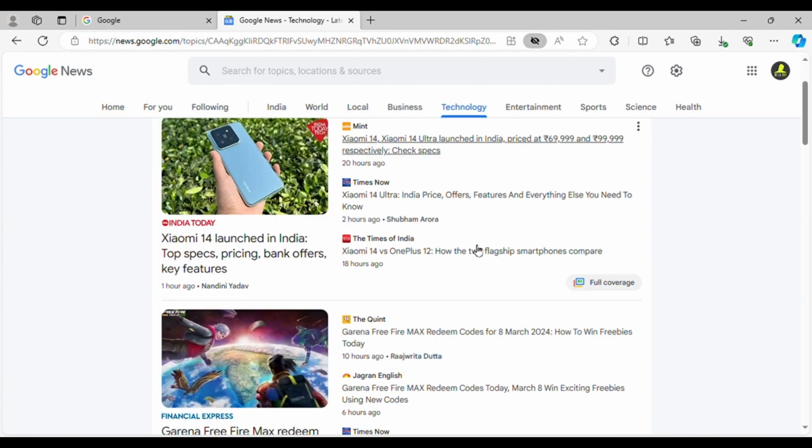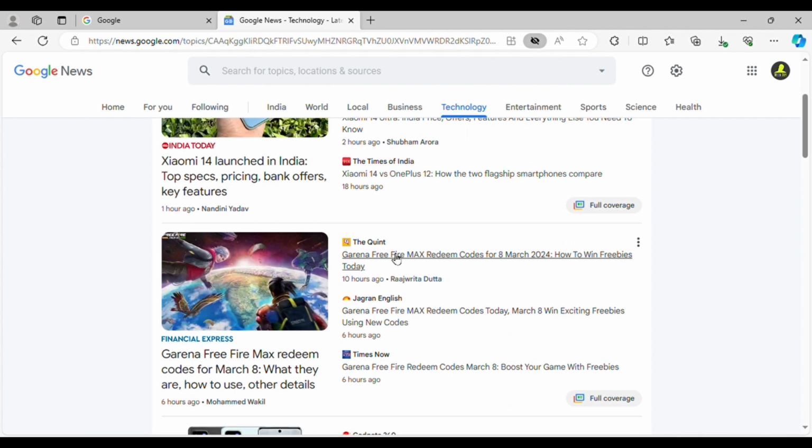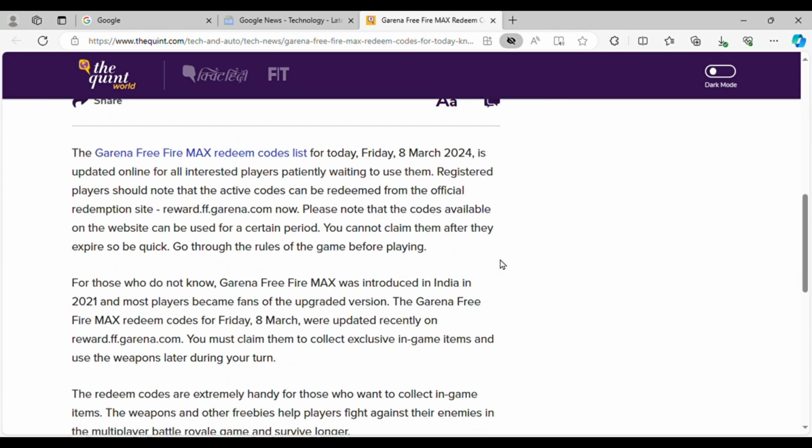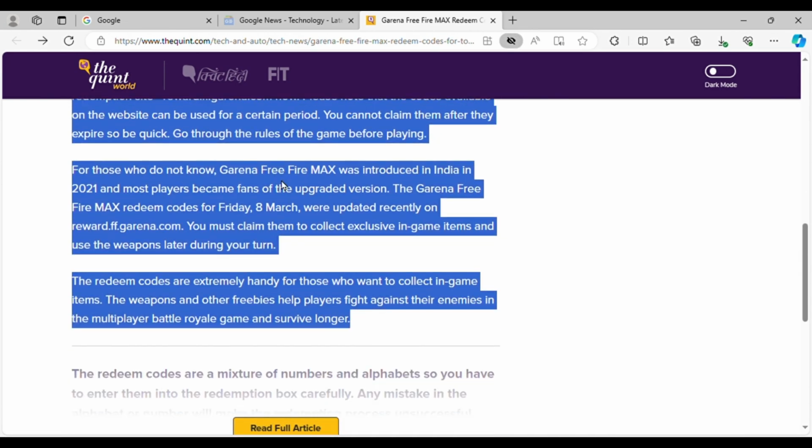Select an article from the category you've chosen. Find one that catches your eye and has the potential to generate interest. Now it's time to put your highlighting skills to good use. Highlight the text of the chosen article, and then simply click on Copy to save it to your clipboard.